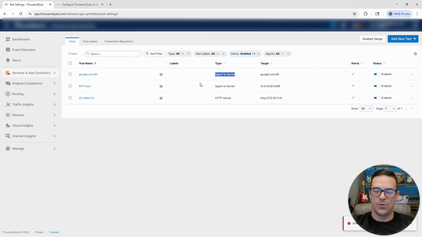So this is a good way to test your direct internet access, internet connectivity, that type of thing. I've also configured a second test called RTP host, and it's an ICMP test to a host living in Research Triangle Park within my lab.